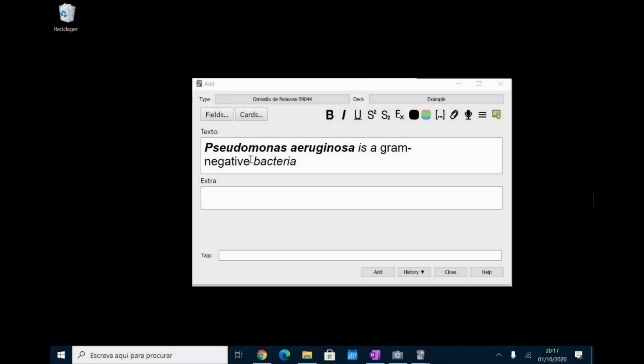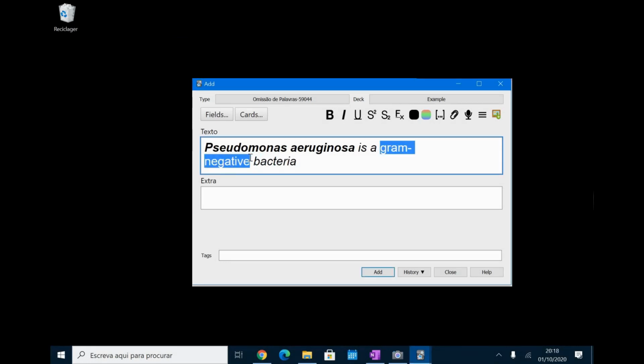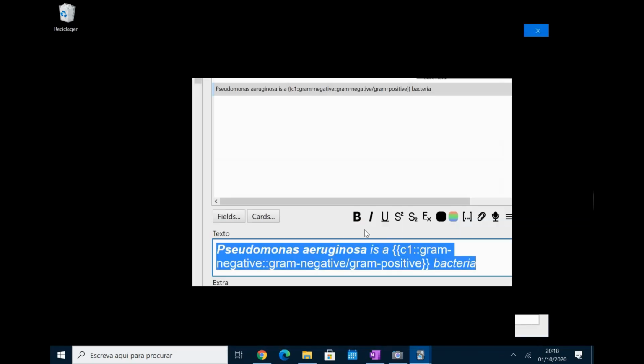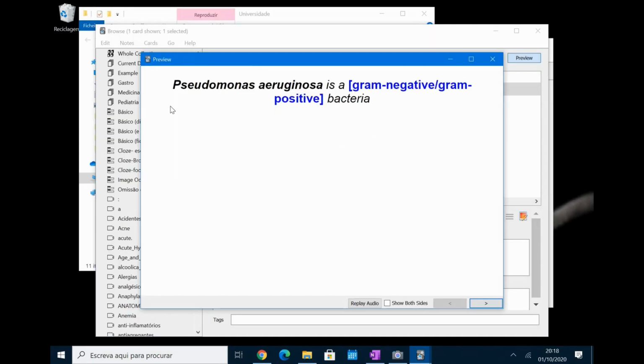Now I'm going to talk about using hint. I have here this statement. I'm going to close this part. And to add a hint, you use two commas and then write the hint you want to put there. For example, here I would like to put gram negative or gram positive. I know when I look at this flashcard that what it wants me to remember is if Pseudomonas is a gram negative or a gram positive bacteria, and it appears something like this. Okay, before showing the information, it will give you a hint about what it wants you to remember.